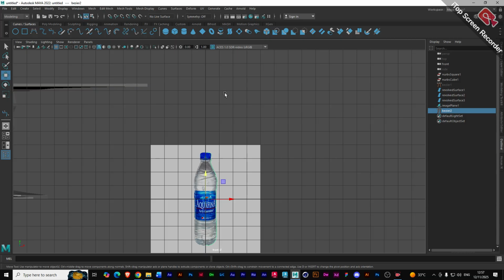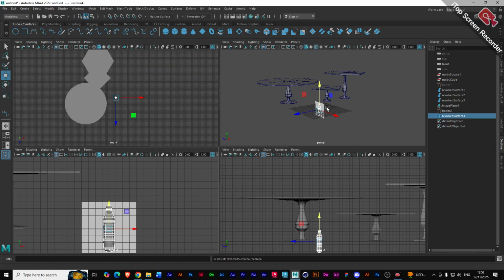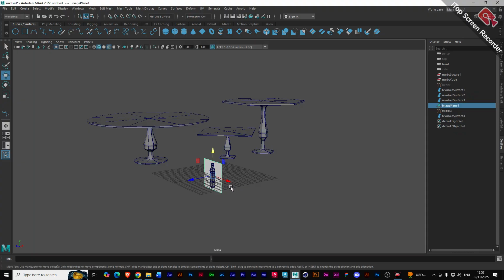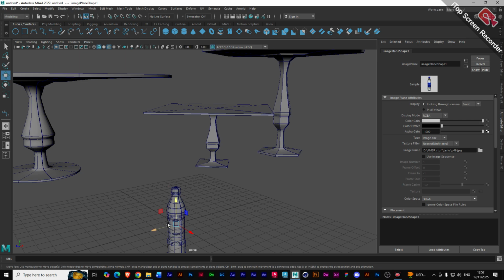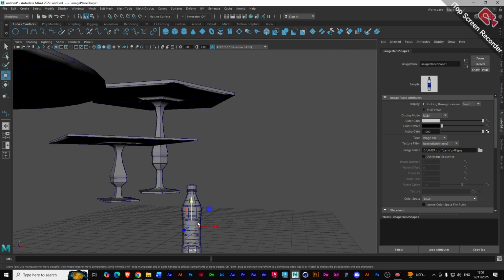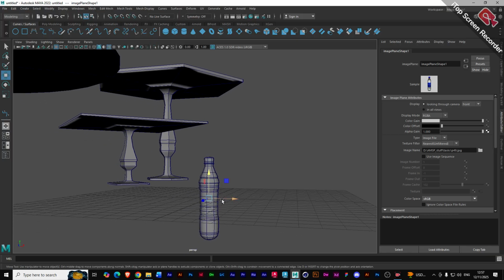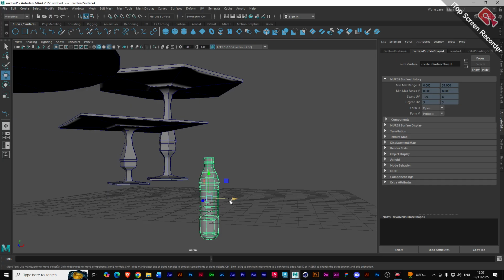Okay, so I can now just revolve this guy first to create the bottle. I can hide this guy from this view. Okay, so I have the first bottle. Sorry, I have my first Aquafina bottle.